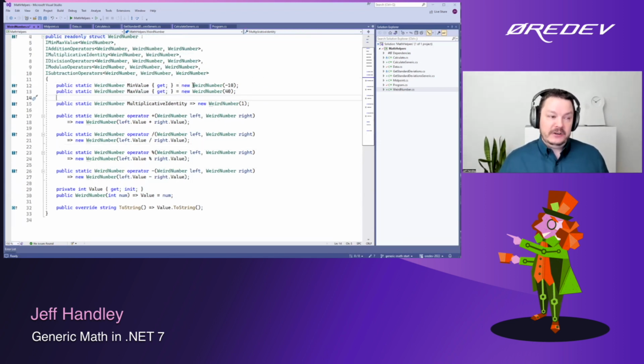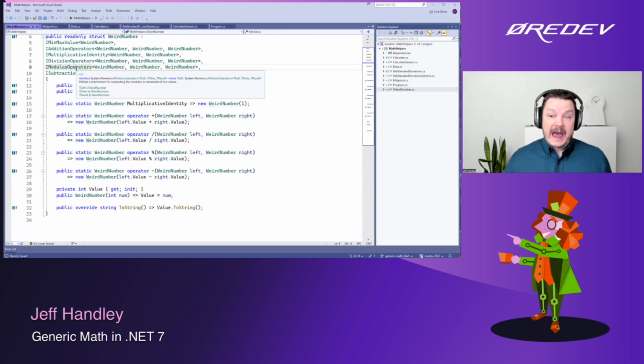This particular weird number implementation is going to set a min value of -10, a max value of 40. We're going to have the multiplicative identity still just be 1. So something times 1 will equal itself. And then we define our plus, division, modulus, and subtraction operators. And those are just operating on the underlying ints under the covers. So now that we have a weird number, let's flip back over to our program.